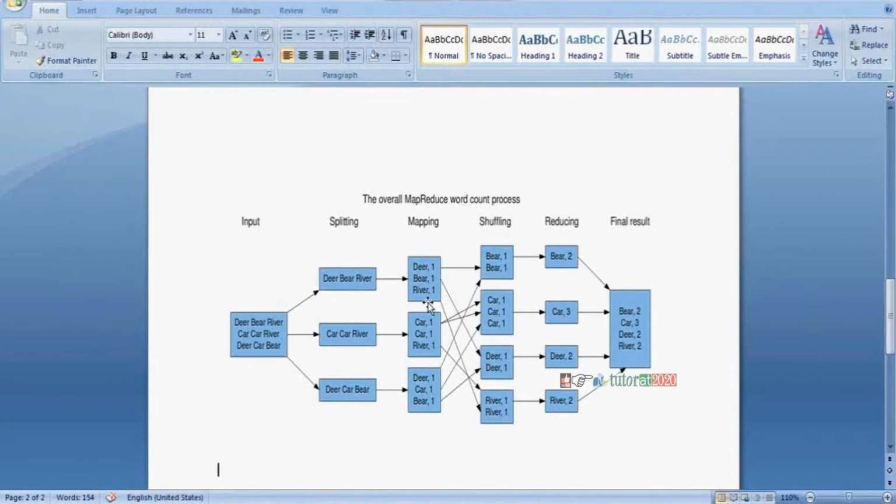See here, our logic is there, and my complete data is there: Dear Beer River, Car River, Dear Car River. This is the data available in my data node. Just imagine 3 blocks are there, and we are storing our data in 3 blocks. The name node stores the data. During processing, 3 maps also run parallelly.